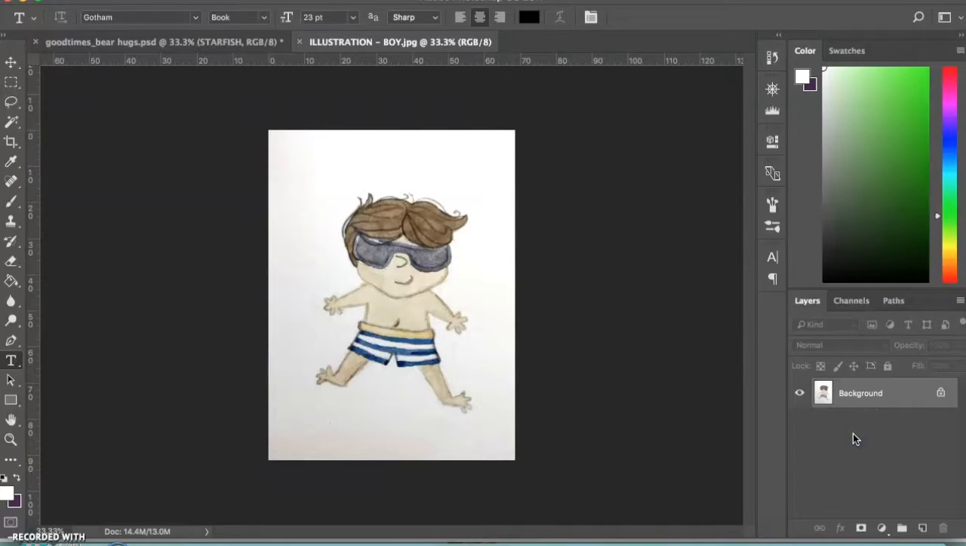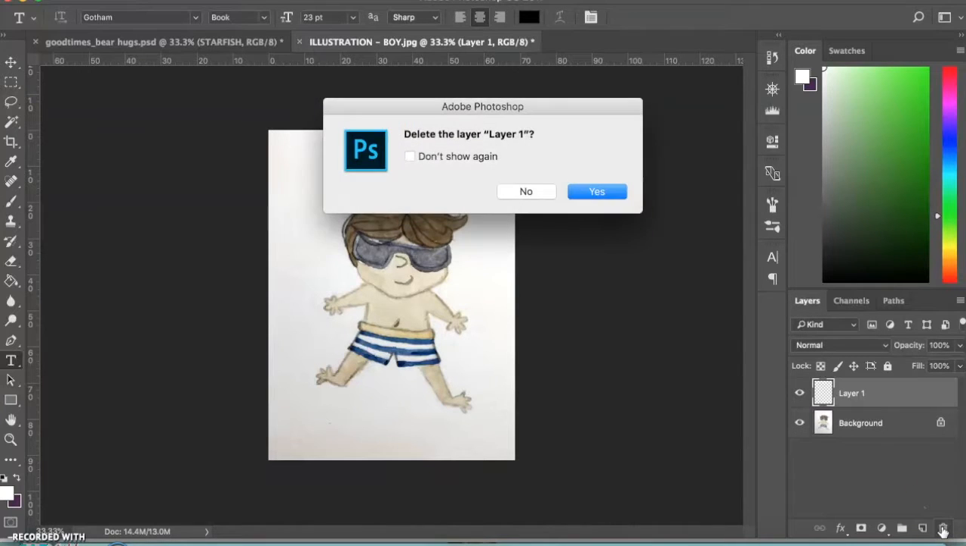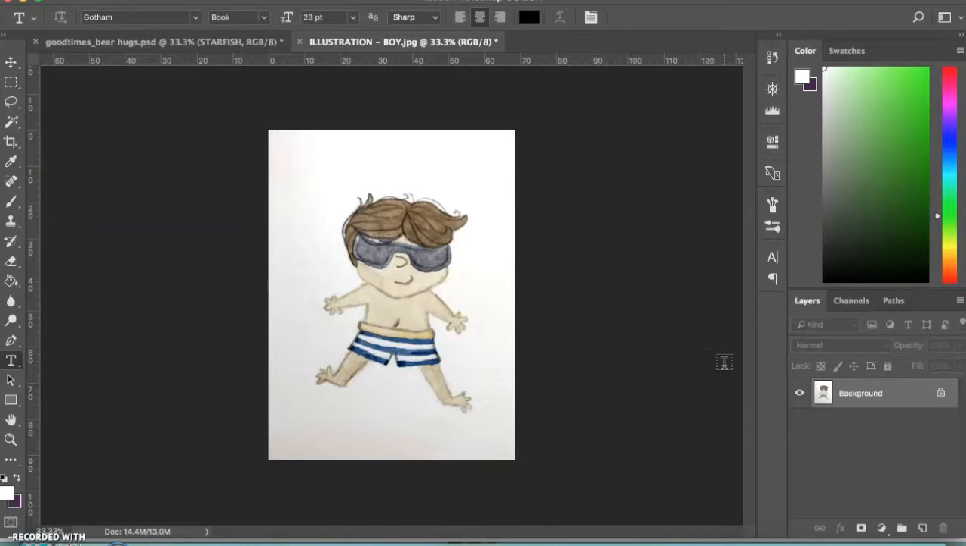So in your right hand corner, this is called layers. You can actually create more layers, and this is your trash bin. So if I want to create a layer, I accidentally made it, I can actually trash it by clicking the icon delete layer. Delete, yes.